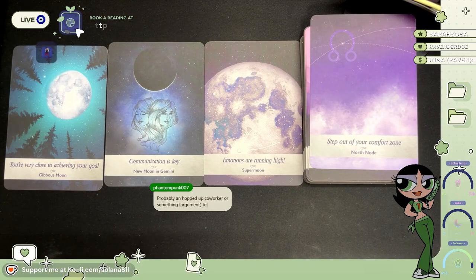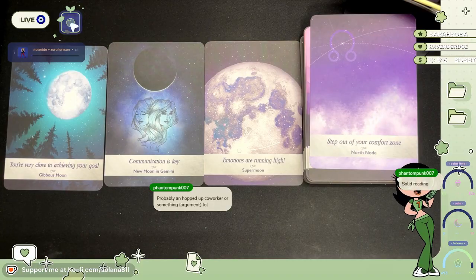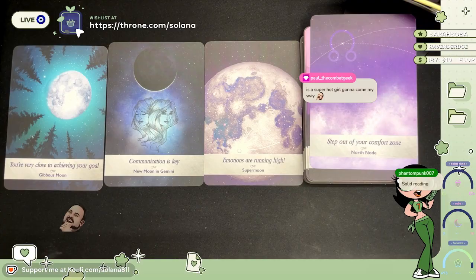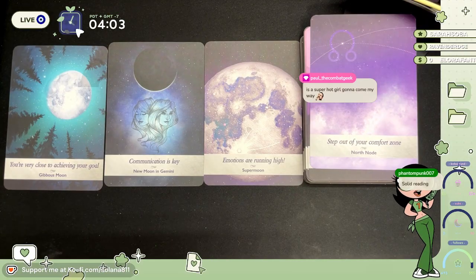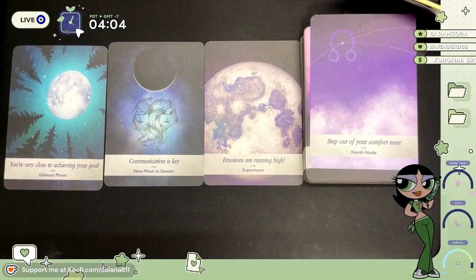Probably, yeah. I feel like your arguments are going to come out of nowhere because the 12th house is the house of hidden enemies, so the arguments are going to be so out of left field. It's going to catch you by surprise.